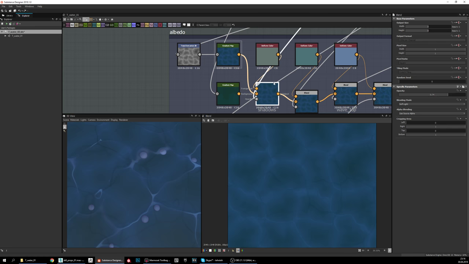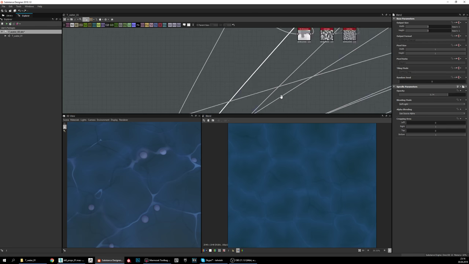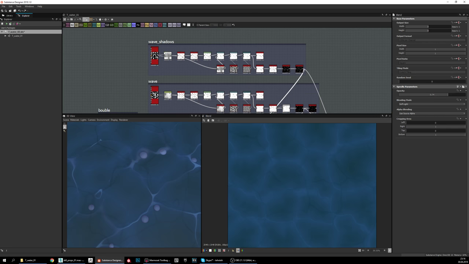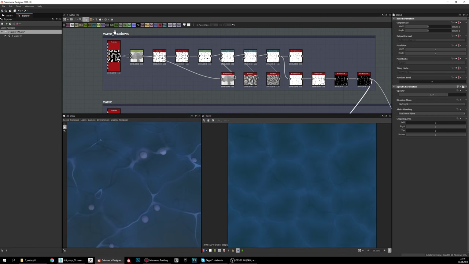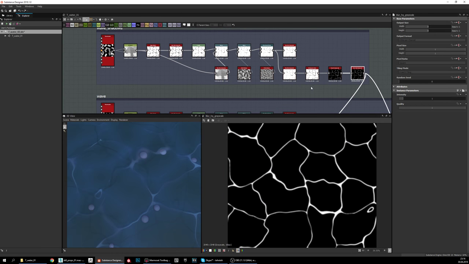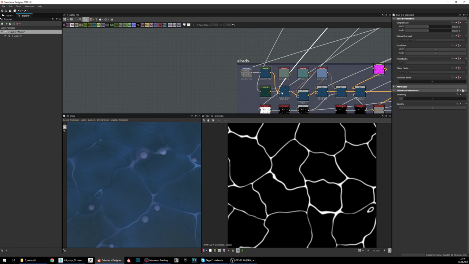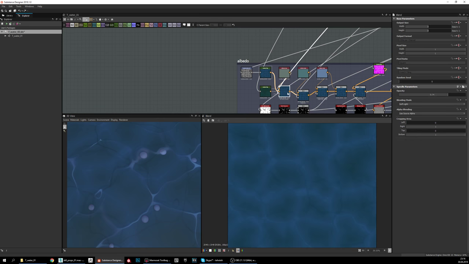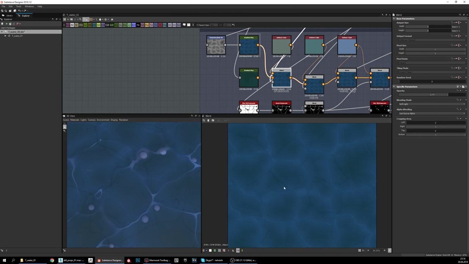So the next step is adding shadows. And shadows are coming from the wave shadows mask that I created here. You can see. So as it's fantasy, it's not science, the shadows do not necessarily need to repeat the main shape.